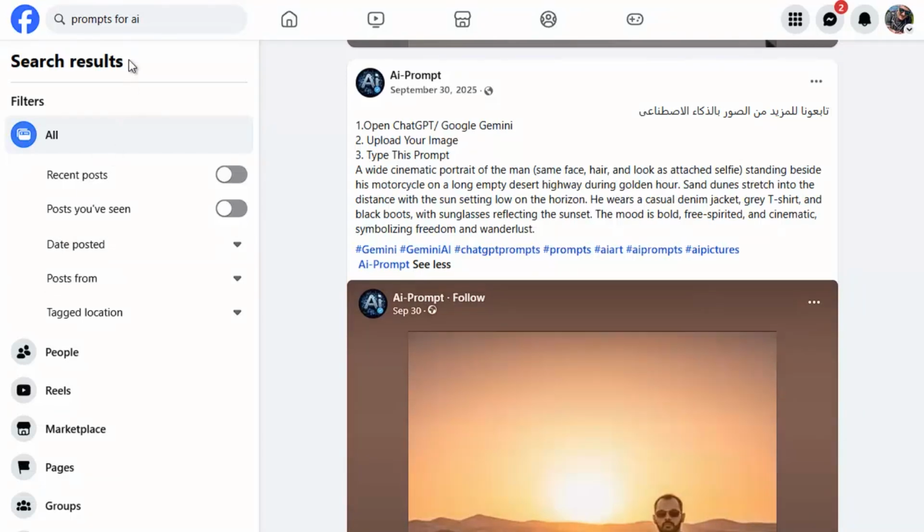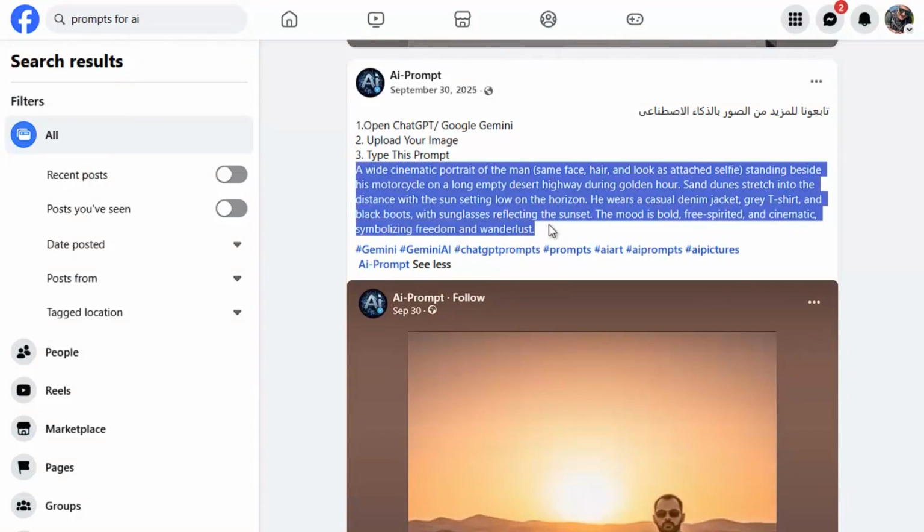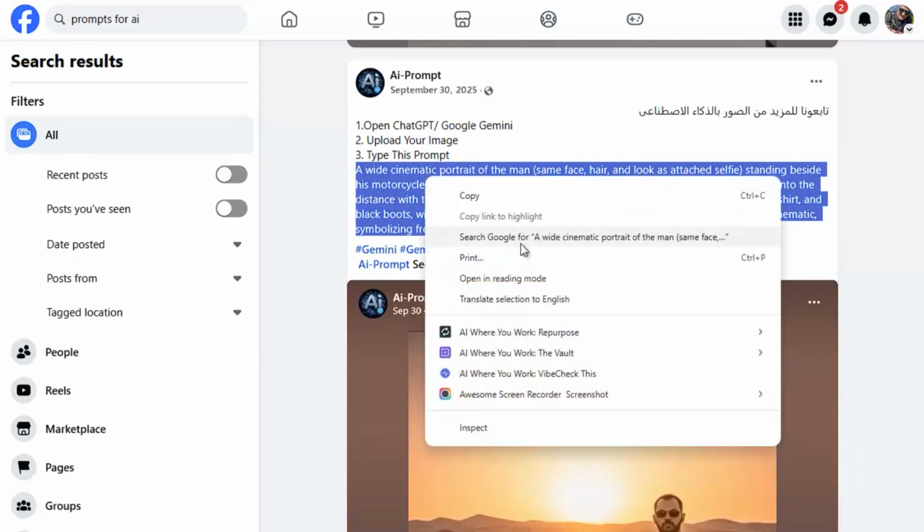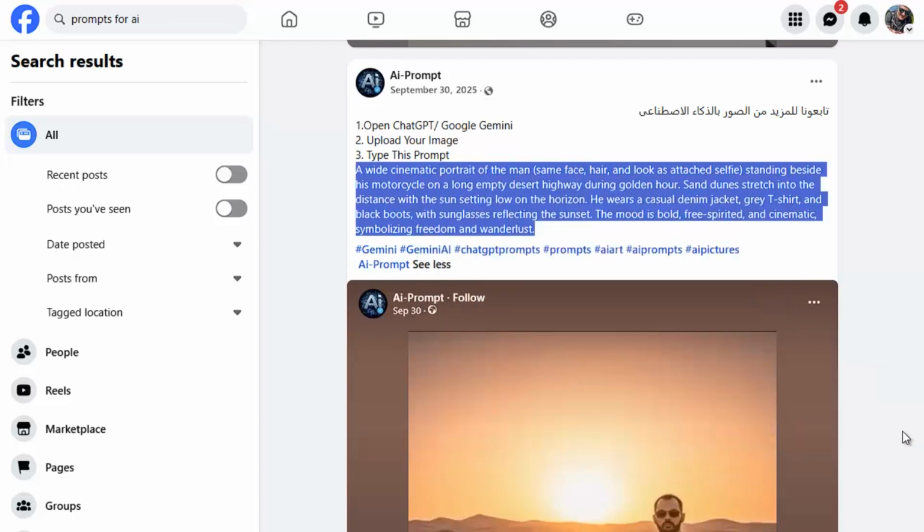Now here I've just done a search on prompts for AI, scrolled down and found one that's reasonably interesting. So all I'm going to do is, when I find a prompt that I like, I'm going to highlight it, right click, choose AI Where You Work, the Vault, and save it to the Vault. You can see I've got some different categories just sliding off the edge of the video. This is a prompt for a photo of someone next to a motorbike, so I'm going to put this under people. So let's just choose that, and it's saved away in my prompt vault.